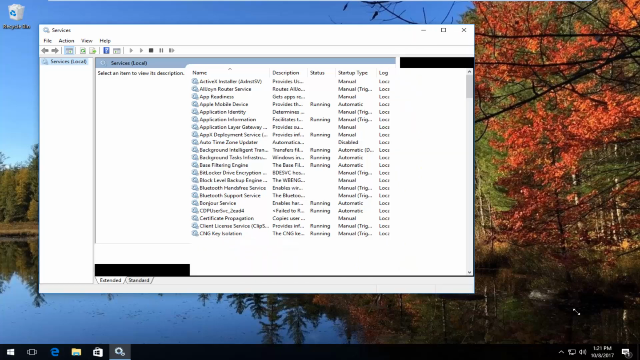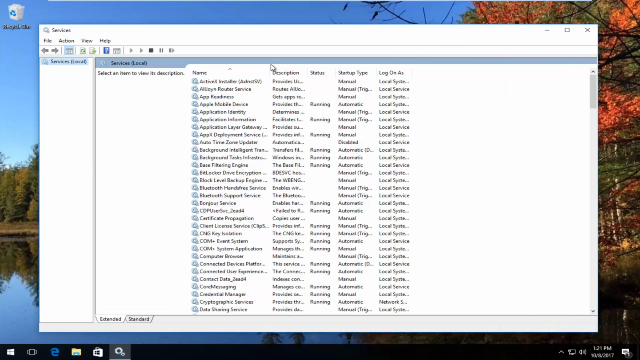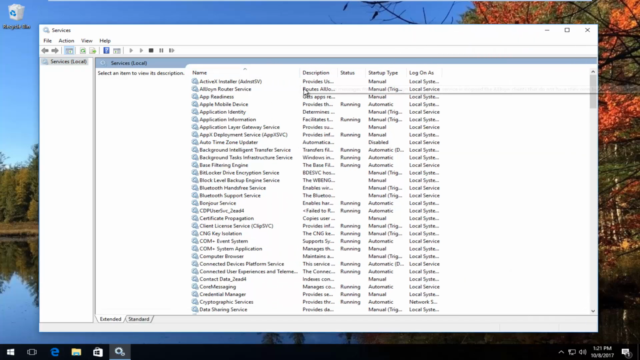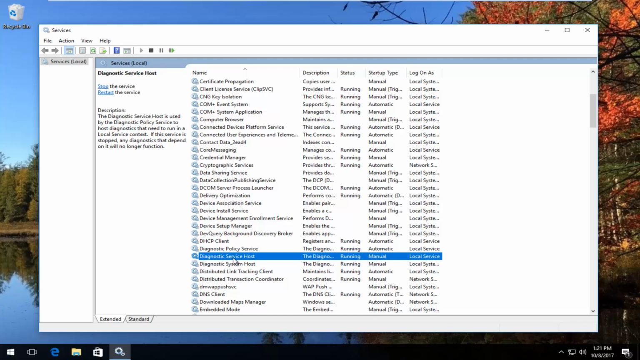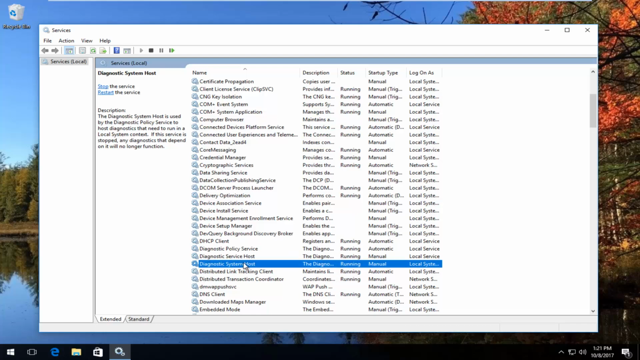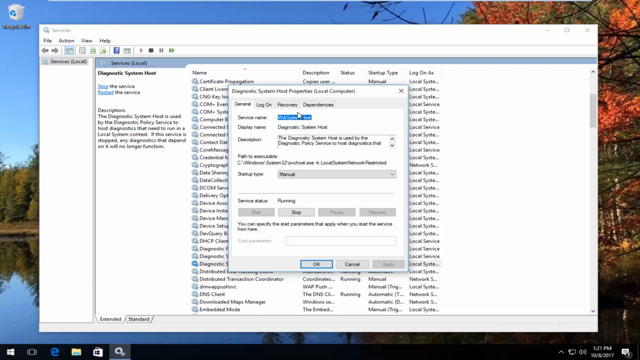Okay, so now in the services window, I'm going to go down until I get to something that says Diagnostic System Host Properties, or Diagnostic System Host. You want to make sure you go to System Host and not Service Host. So right here should be the second one. So I'm going to double click on that.